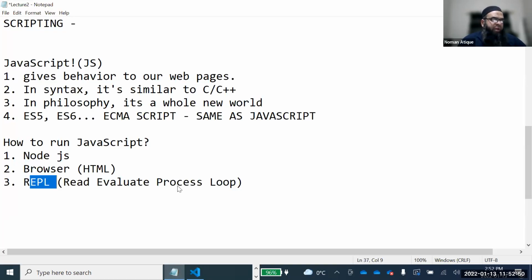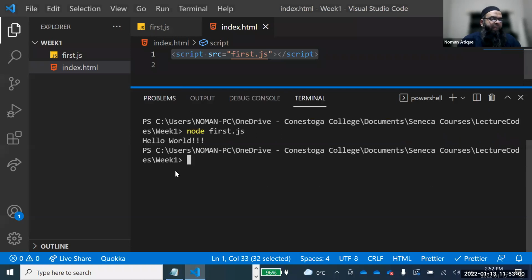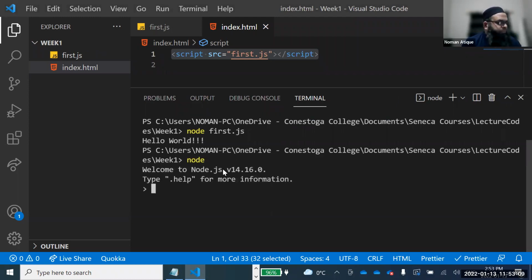Now the third way is REPL. REPL is very interesting. REPL comes in two or three different places. The first place for REPL is this command prompt by itself. If I come over here and just write node and press enter, you see that it says welcome to Node.js. It gives me a prompt. This prompt is called the REPL prompt.